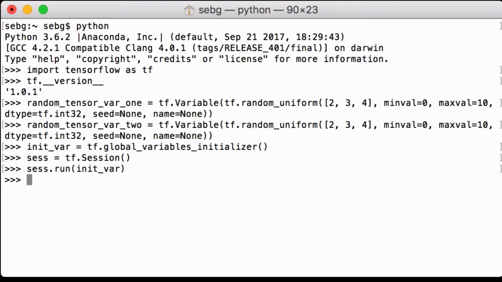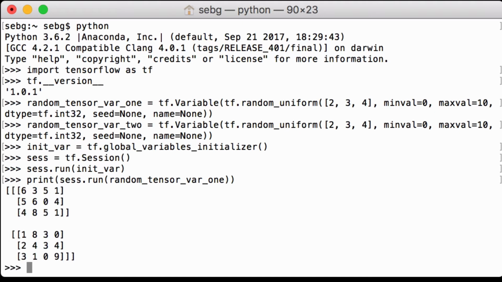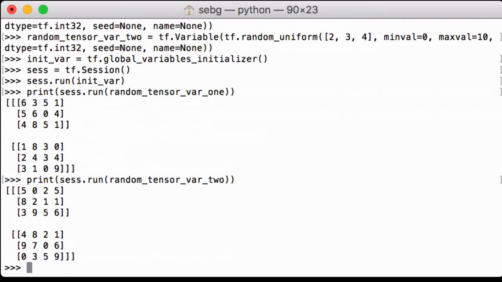So here we're going to have two variables, remember, random_tensor_var_1 and random_tensor_var_2. First, let's print our random_tensor_var_1 to see what it looks like. We see that it is integers, and it is 2 by 3 by 4. Next, we print our second tensor, and we see that it is also 2 by 3 by 4. It's all integers, and it is a completely different tensor from the first one.